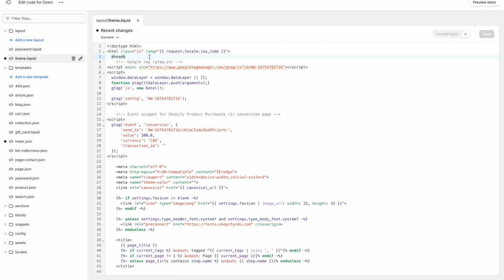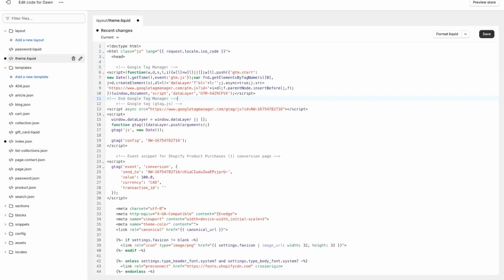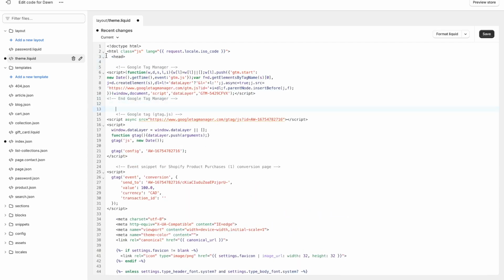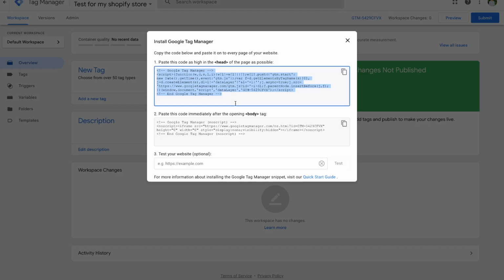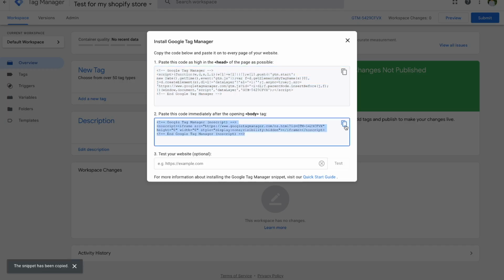Okay, so I'm just going to go ahead and put a space over here and then just paste in my Google Tag Manager code. So now again, within my head tag, I have this piece of code, which I needed. Now I can go back to my Google Tag Manager account and over here, paste the second piece of code, which I need to put over the opening body tag.